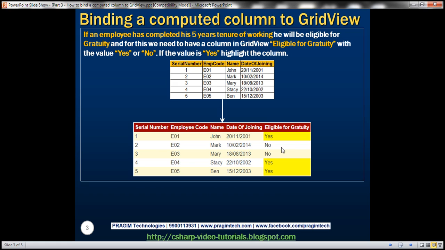And whether an employee is eligible for gratuity or not, that depends on the tenure of the employee. If the employee has completed 5 years or more, then they are eligible for gratuity, otherwise not. And then within the GridView control, wherever we see value as yes for this eligible for gratuity column, we need to highlight that value with a different color. Notice that here we are highlighting it with yellow color. So let's say I have to achieve this.